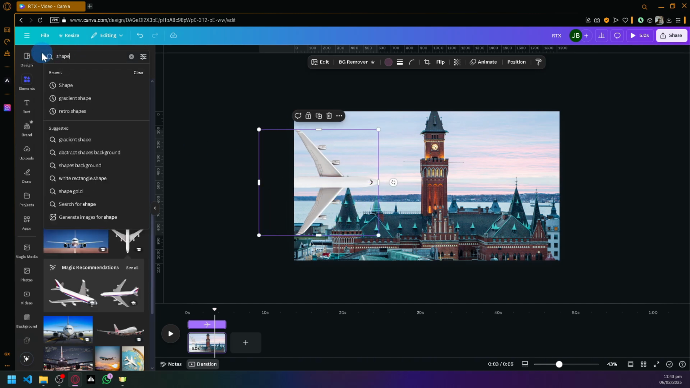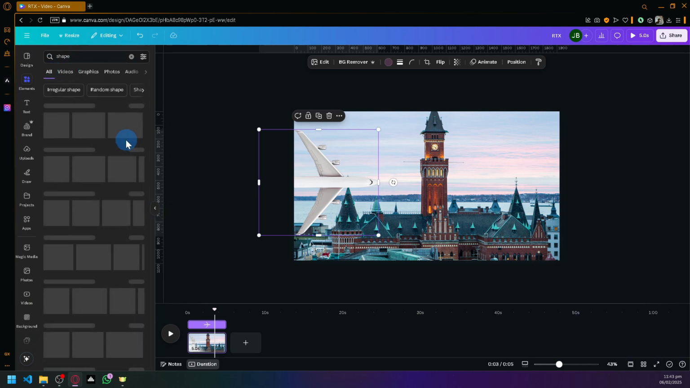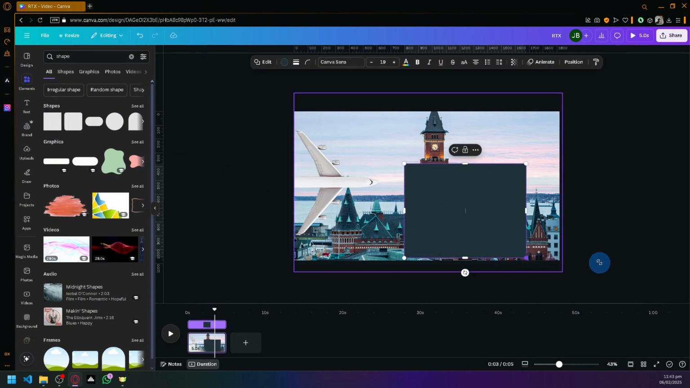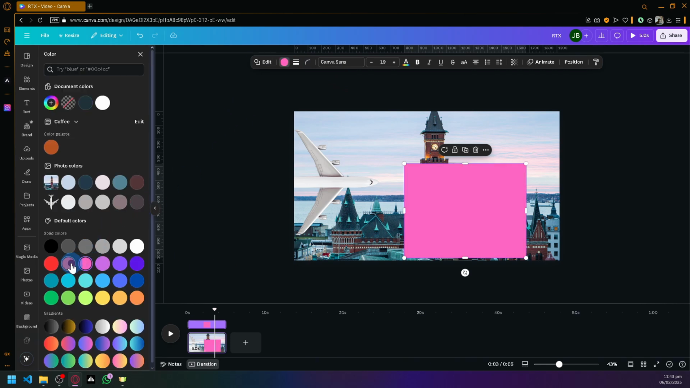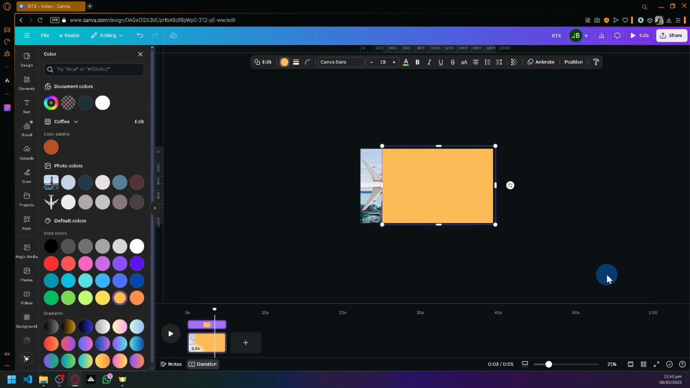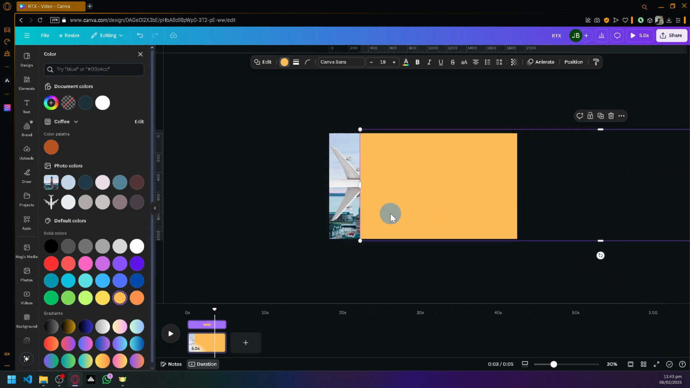Next thing that we're going to search for is a shape. Go to the shapes and get one of these boxes. Now you're simply going to select this and change it to whatever color you want. Let's say something yellow. Then we're going to make it bigger. What I would recommend is that you zoom out and make this very long, just like that.